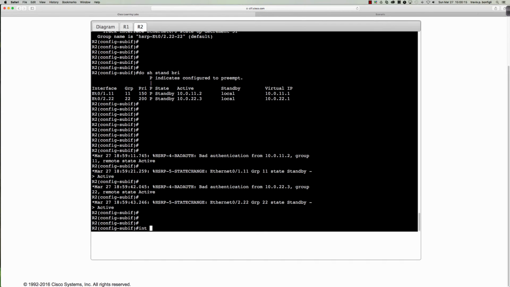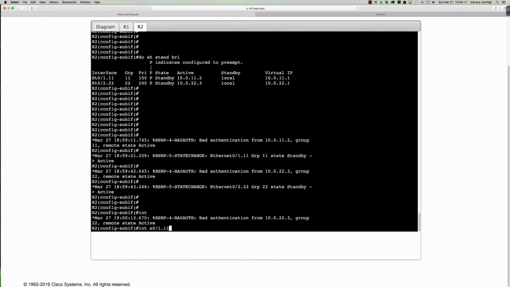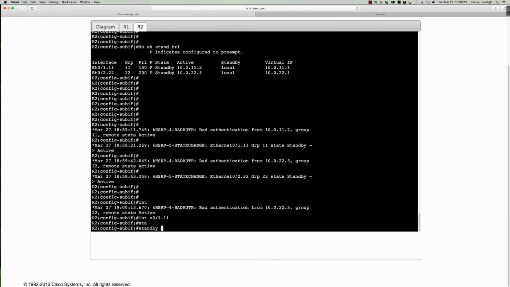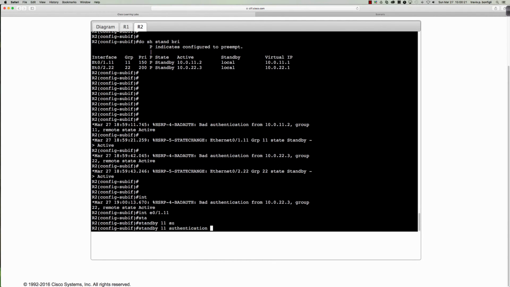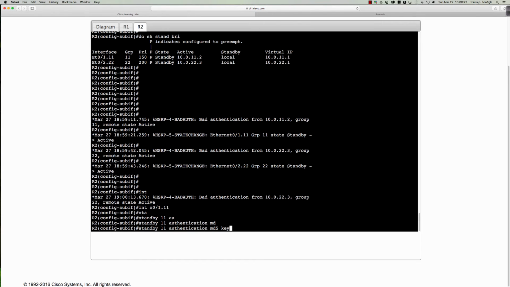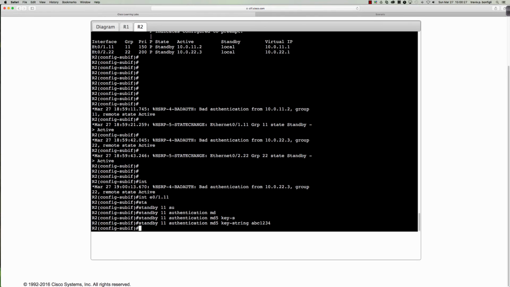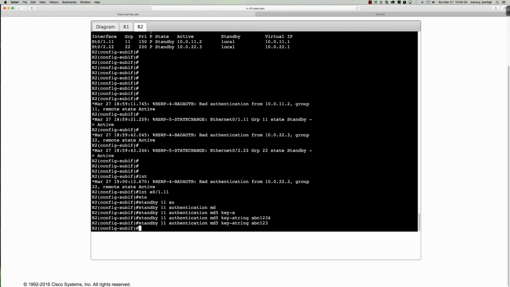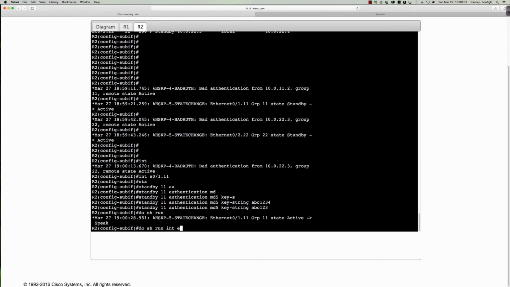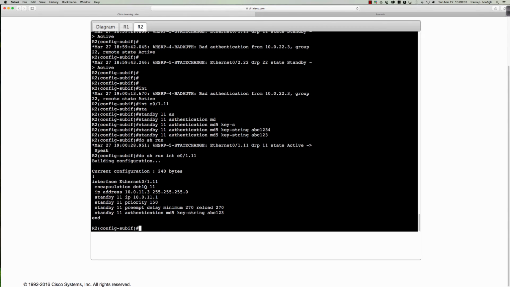We've gone to active for group 22 and group 11, right? So let's fix that. So interface Ethernet 0/1.11, and we're going to say standby 11 authentication md5 key-string, and we're simply going to say ABC123. Uh-oh. ABC123, there we go. Do show run interface Ethernet 0/1.11. All right, we've got the good key string in there.